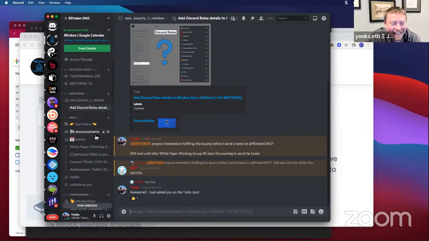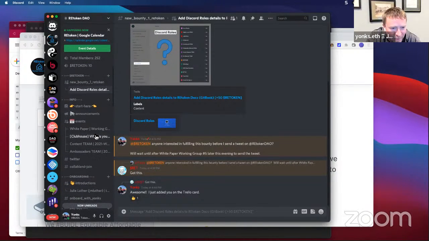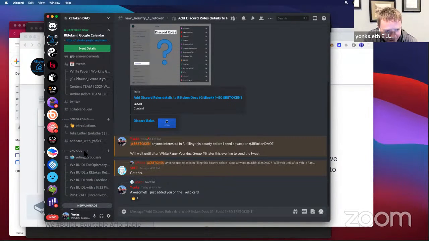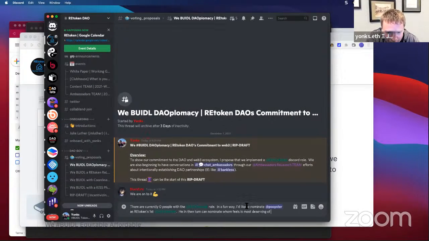Okay. Well, see, this is why it was good that I brought it up, because I still had that open loop in my mind, and I just went to that thing where it was supposed to be, and it wasn't there. So, we biddle diplomacy. There are currently 0 people with the Diplomat role. See, I had that on my clipboard.